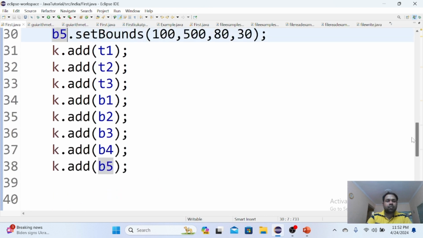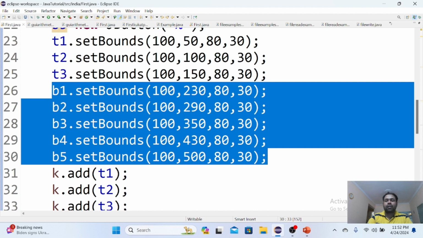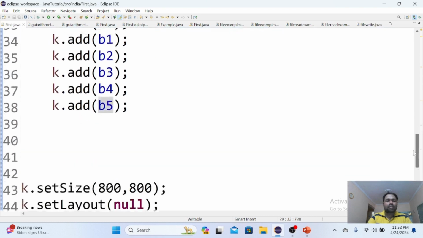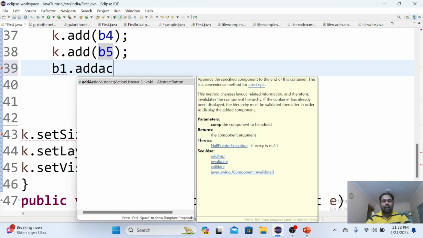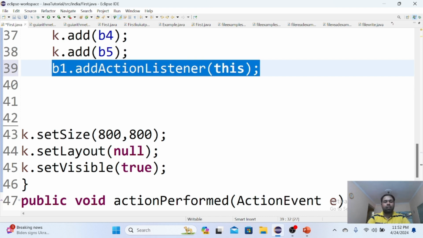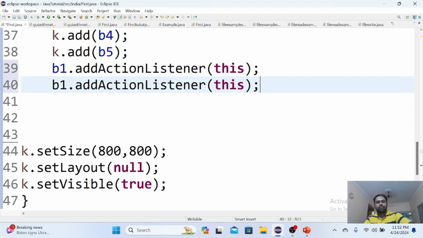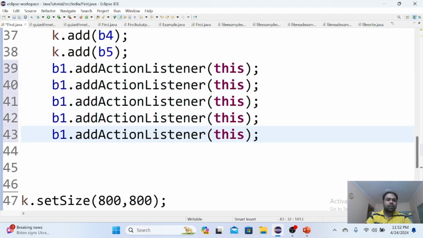So which buttons do you want to respond? 5 buttons are to be responded, right? So for this I have to make a call to the add action listener method. B1 dot add action listener. Here what you have to write? This, that's it. And I have to write the same step for all buttons: B2, B3, B4, B5. So all buttons' action listener call.